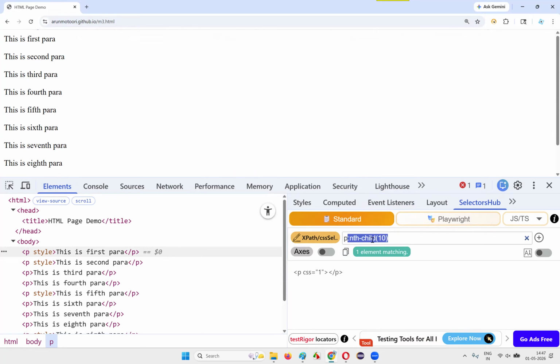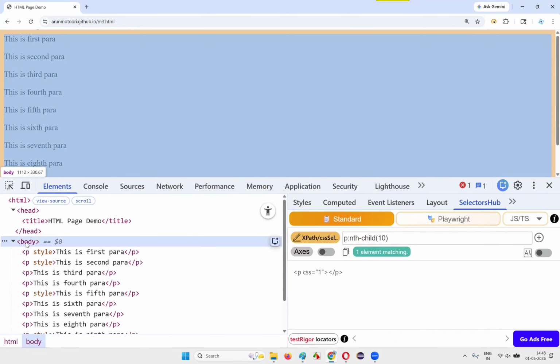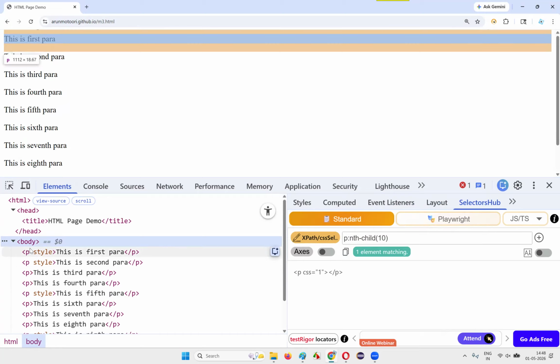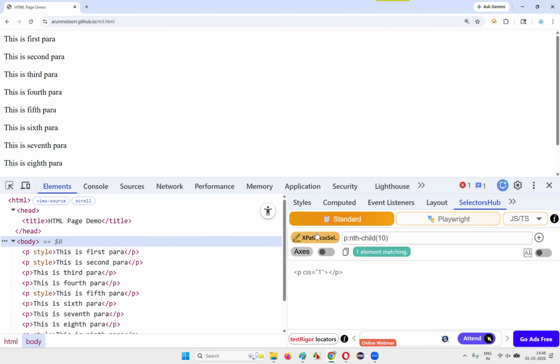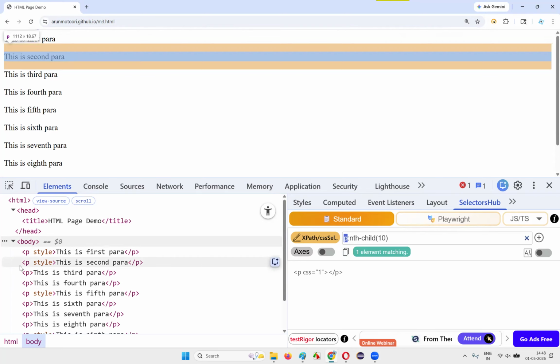Before this colon nth-child, we have this p tag. So how will this nth-child work? It will work at the tag level. Whatever CSS selector you have given, this CSS selector p will locate all the paragraphs, right? Who is the parent of these paragraph tags? Body. Under the body, the fifth position paragraph needs to get located. That's how it works, under the parent tag of the CSS selector tag that you have given here.